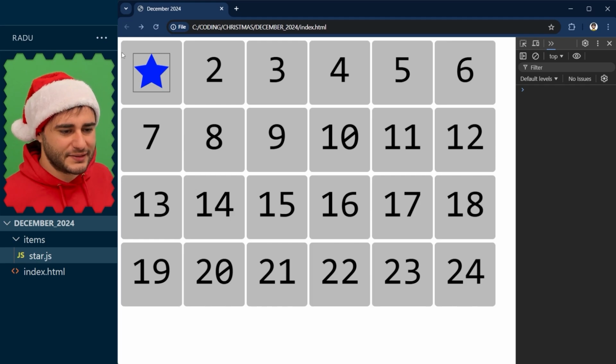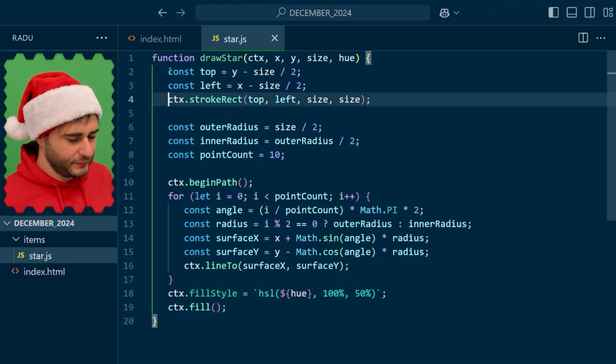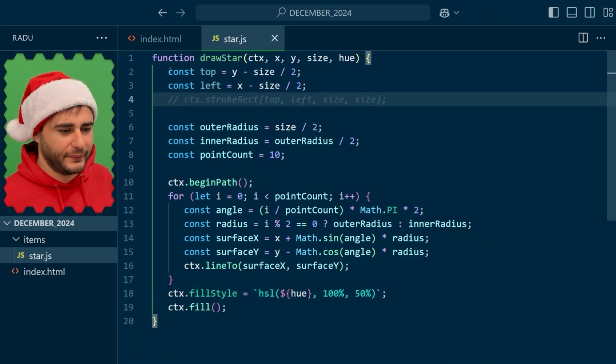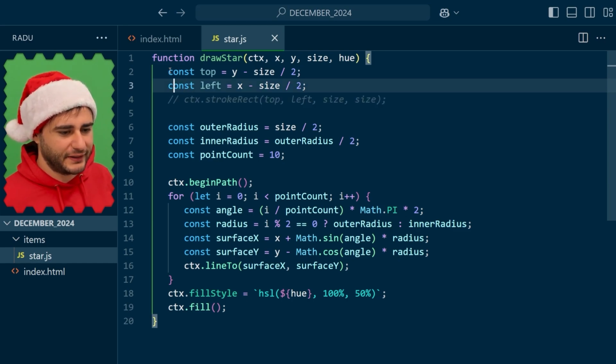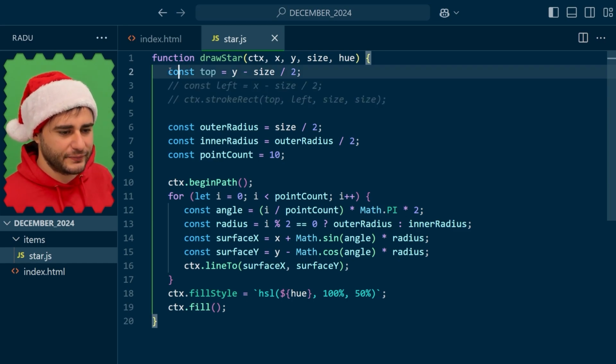We don't need this bounding box anymore, but maybe you do if you still want to play with this object. So I'm commenting it out here. And looks like left and top are not useful anymore, so I'm going to comment them out as well.